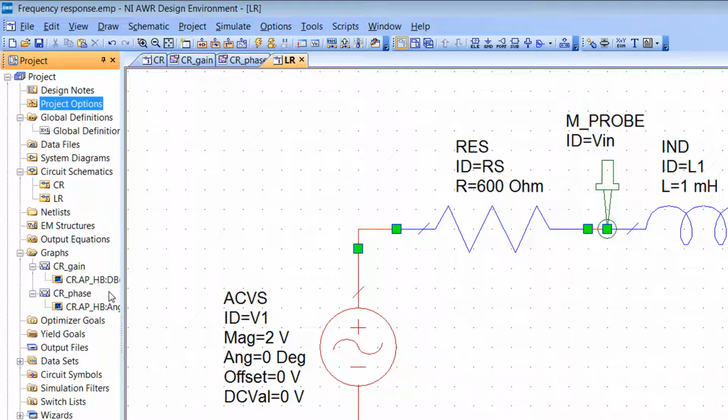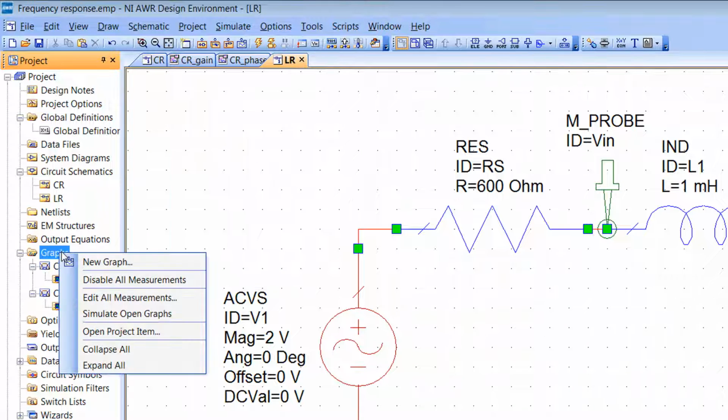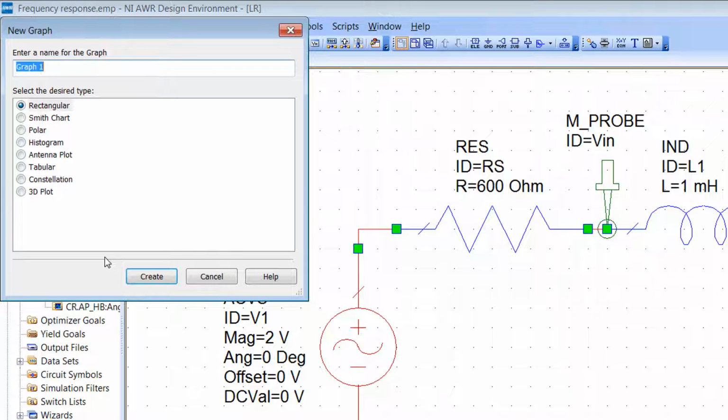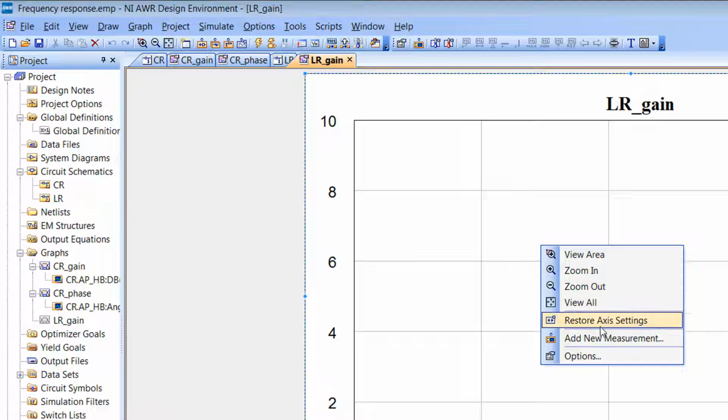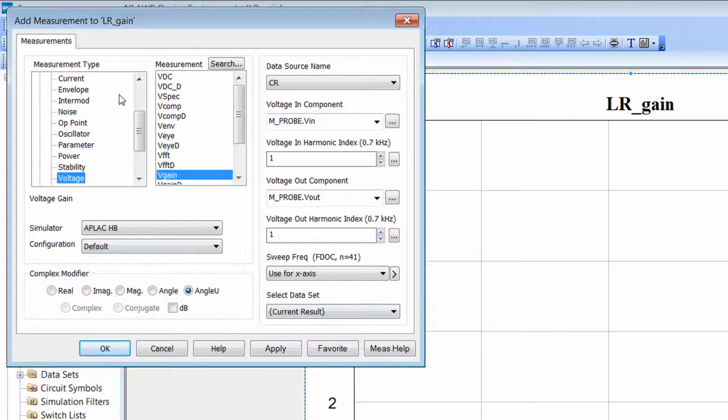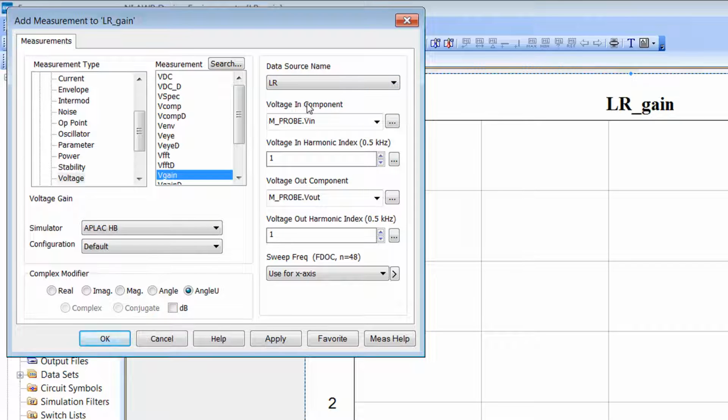As before, we have to set up a graph. So we simply right-click on Graph, go on to New Graph, we'll call it LR gain. Again, it's a rectangular graph, and we click on Create. Then right-click, go on to Add a new measurement. You've got everything selected already. You've got voltage, voltage gain. But in this case, you have to change your data source to LR because that's the schematic where your circuit is. Then you have to check that everything is still correct.